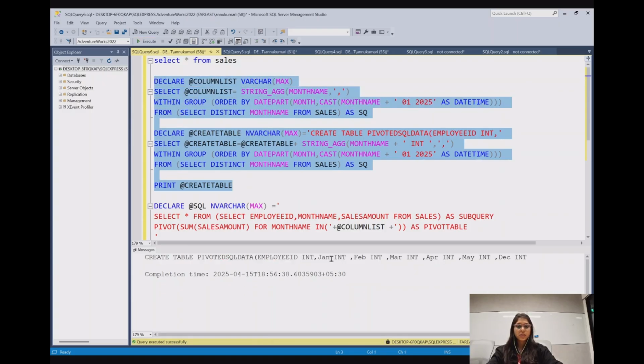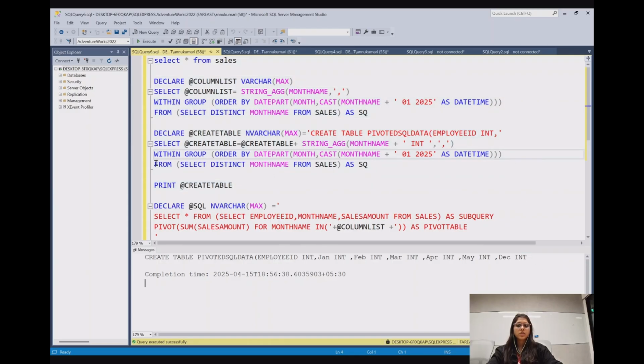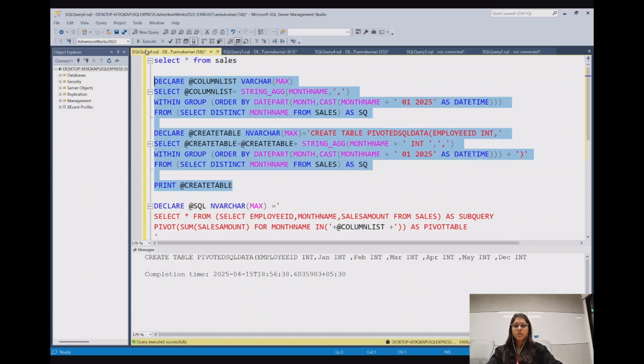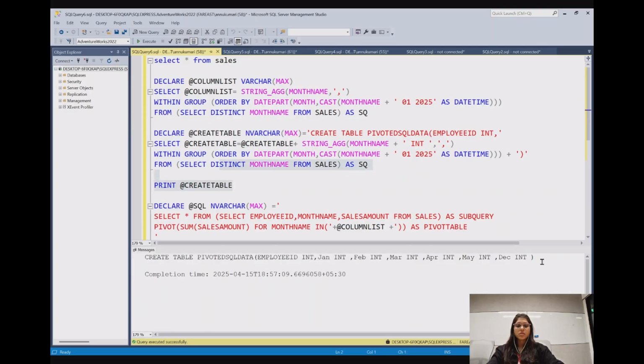Now let's try to run till this point. So now if you see the result, it has actually concatenated int for all the column list. Okay, and the only thing that is missing here is the closure bracket. So let me try to add that. So before from, let me add the closure bracket here. Okay, so I think we should be good now. So if I execute it, you can see it has added the closure bracket as well. So we are good now.